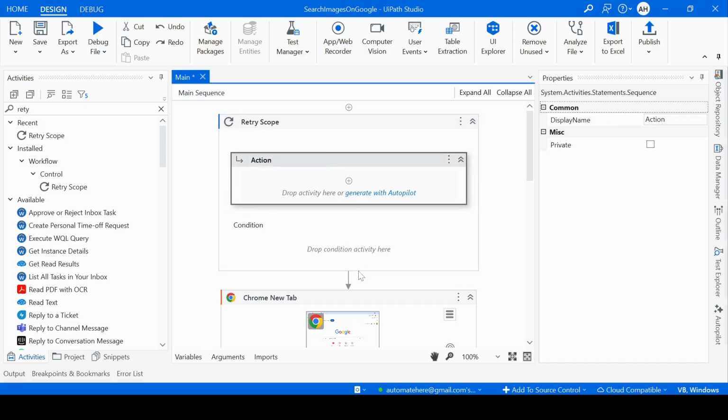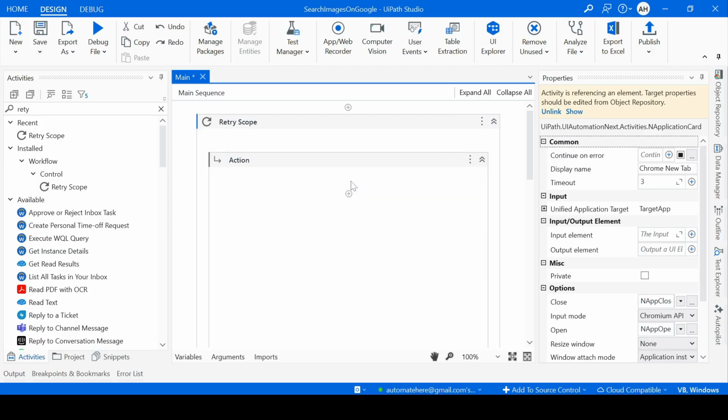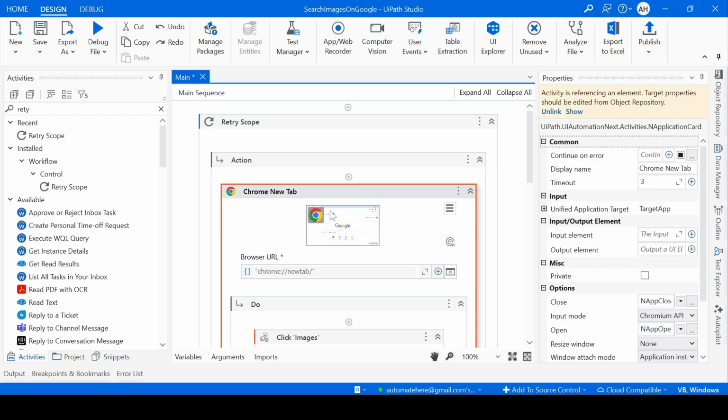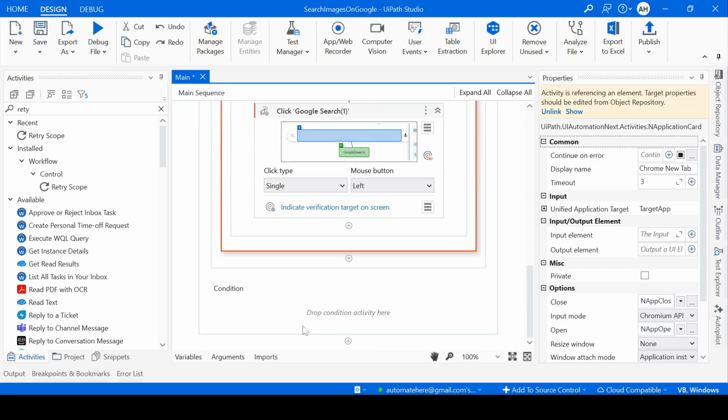Now we have to drag and drop all our activities inside the section. This is the place where you will be keeping your activities which you want to retry. At the last of this retry block, you will see a condition block. So here you can put a condition. It will retry these activities until this condition is true or an exception is thrown.